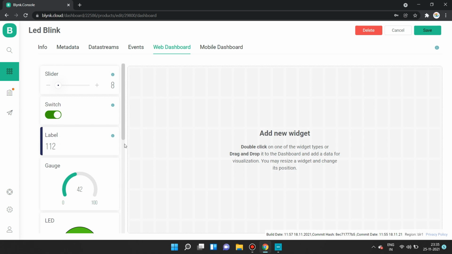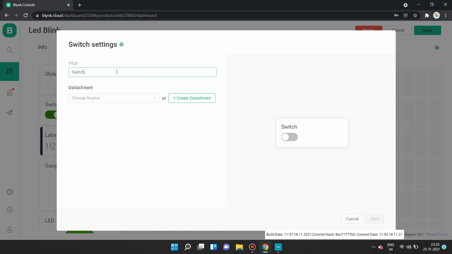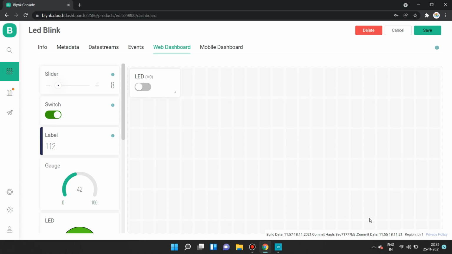Okay, in web dashboard you can see there are some widgets. Okay, we have to use a switch here, so we choose a switch. Name your switch. I named it here LED and the data stream that we created, LED V0. Okay, just save it. Okay, our web dashboard is created.